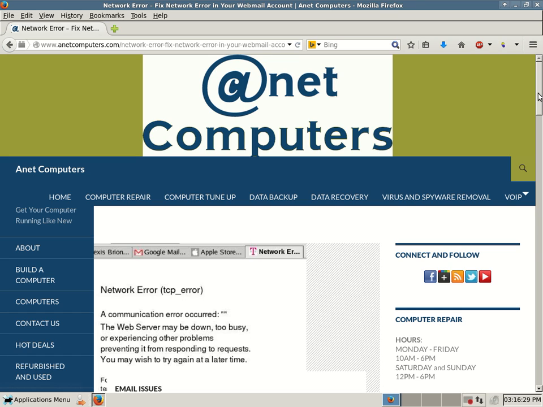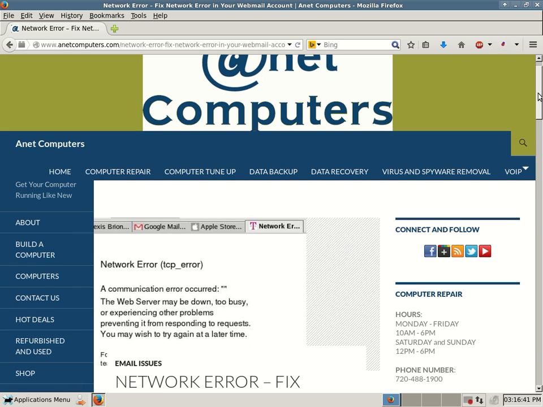This is Aaron with Anet Computers from anetcomputers.com again with another possible potential fix for an issue you are having with your computer. This one deals with networking, but more specifically on Windows computers, Microsoft Windows operating system computers.